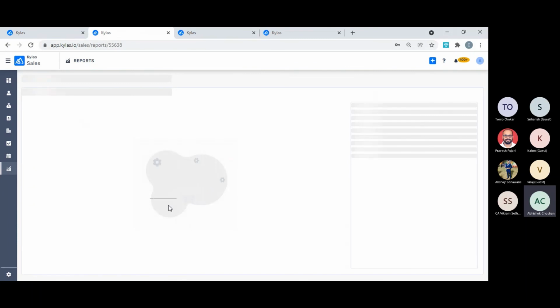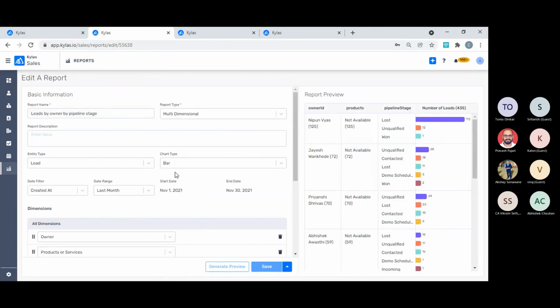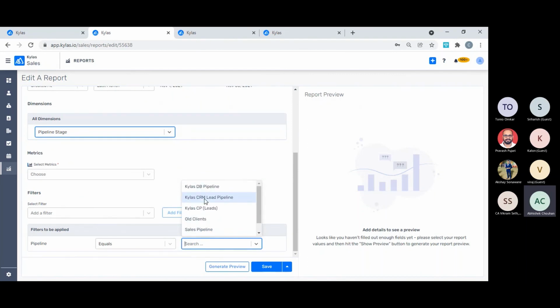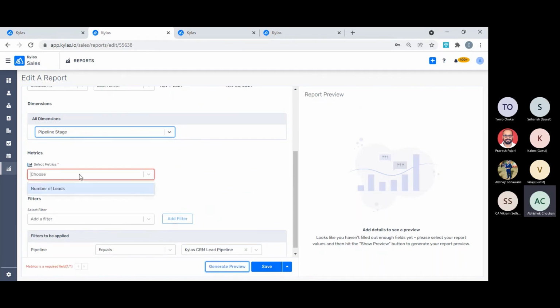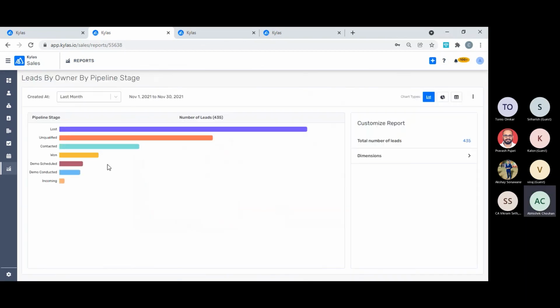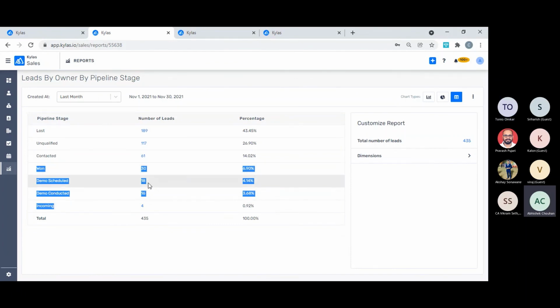So I'll change one of the dimensions over here. Now you want to see leads by pipeline stage. We choose one of the pipelines and it shows you the number of leads in each stage. Since you know which stages are for which team, in this case, let's say lost, unqualified, contacted belong to one team, and demo scheduled belongs to a different team. Then you have consolidated data for each stage.